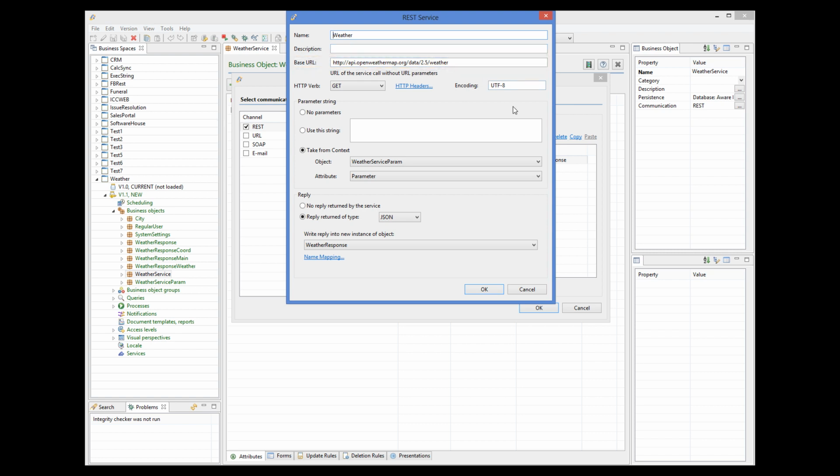The parameter of the service is taken from the param attribute of the weather param object. This is the special object that we have created, and it represents parameters of the service. When we call the service, we will populate the values of the param attribute with the parameters of the service as required by the provider. Let's now look at the reply. We can see that the reply is returned in the object called weatherResponse. This is a special object that we have defined to hold the reply of the service. Let's have a look at it.